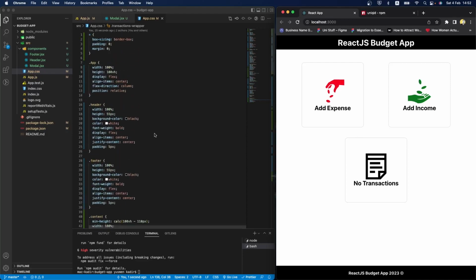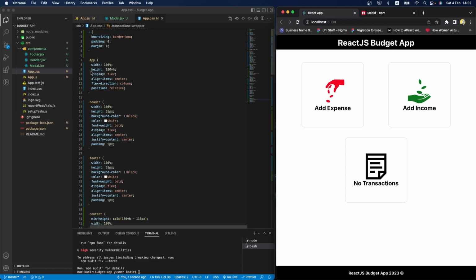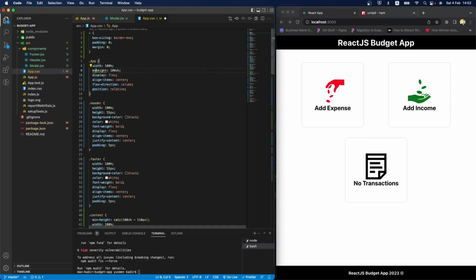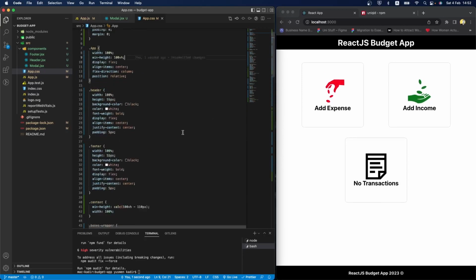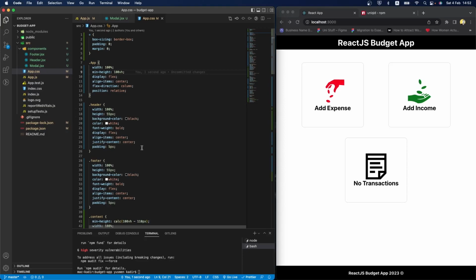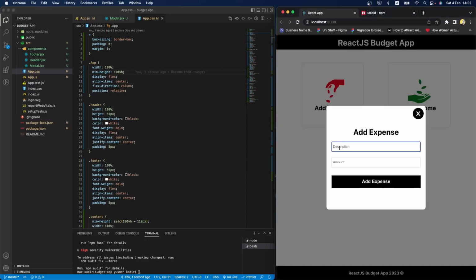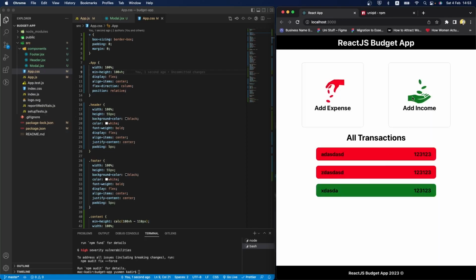What I think we should do now is give a min height to the app. Let's try this out. If we give a min height to the app, what will happen now? Min height of 100 VH. Let's add some transactions. So this, and this.